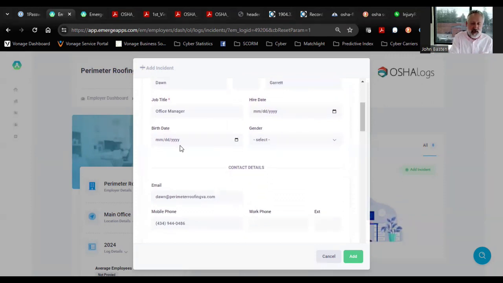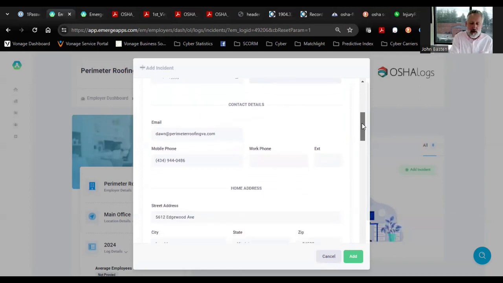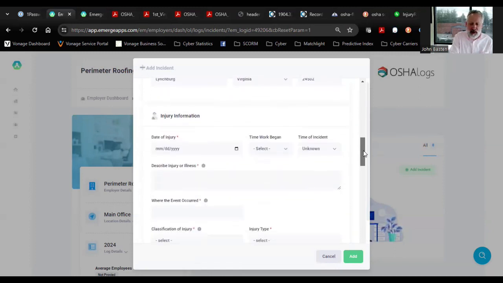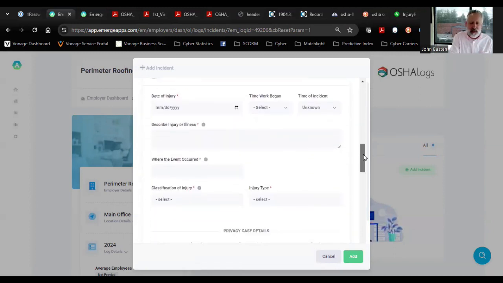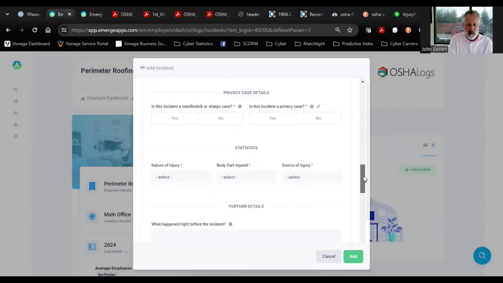You can put in hire date, birthday date, gender. Now, you don't have to put this information in. It doesn't have a red asterisk. It's not required, but the more information, the better, since we're sending this off to the insurance company as well. This is where you'd want to put a good description of all of this information, of where it occurred, description of illness. It's going to ask you again if this was a needle stick.